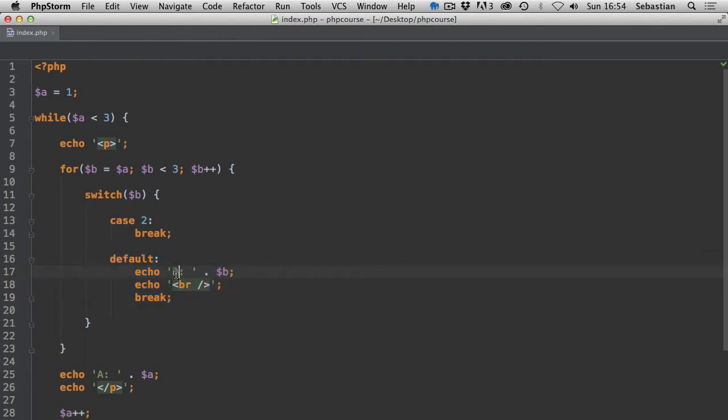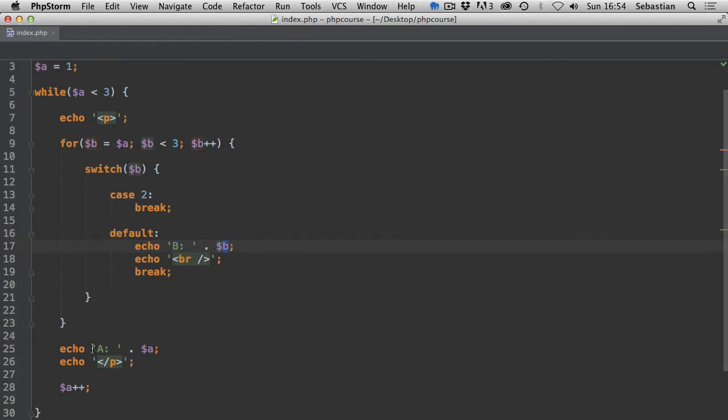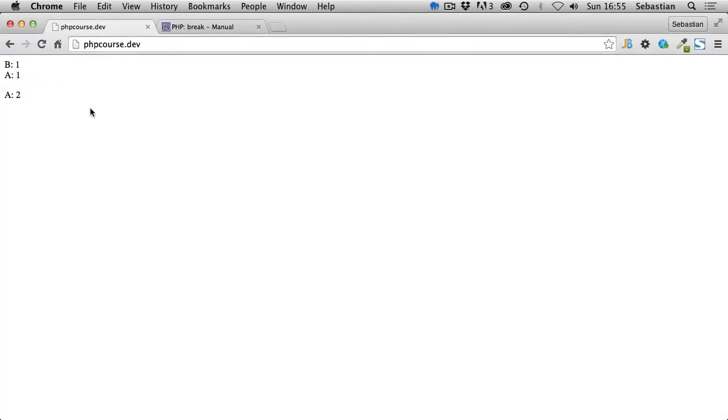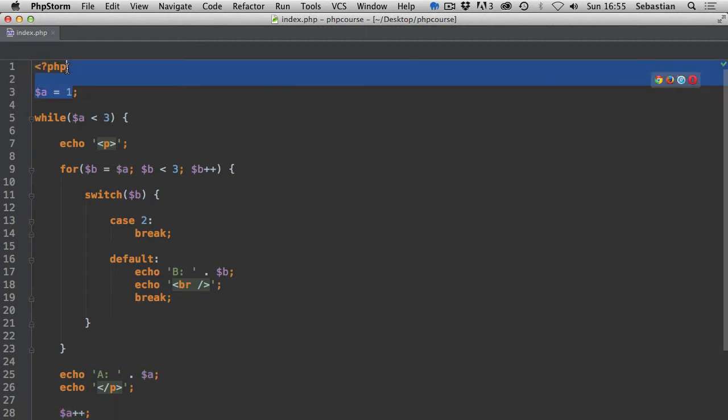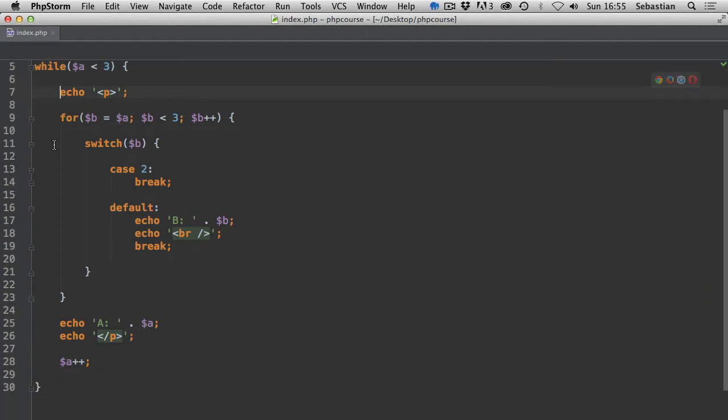So it echoed b equals 1 in the browser, and then after that we have a colon 1, taking the first value associated with the a variable. So if we go back to the browser, we've got B1 and A1. Fair enough, that works fine. Now, next time around, this a has been incremented by 1 by using this a++ at the end of this loop. So now, rather than having this as 1, we have 2. We're checking 2 is less than 3. Yes, it is. So let's execute what's inside of this while statement.